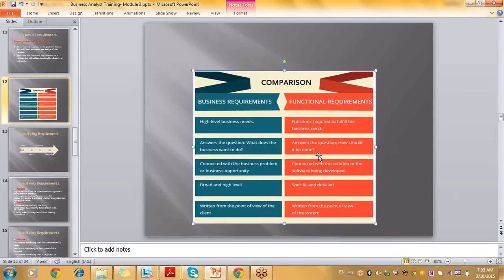Business requirements are connected with a business problem or business opportunity. When we say business, it is more from the business perspective. But when we write the functional requirement, we connect more with the system or with the software being developed. Broad and high level, versus specific and detailed. When I say specific and detailed, it is more from the system and the user's perspective. Business requirements are written from the point of view of the client, which is nothing but the business, and functional requirements are written from the point of view of the system.